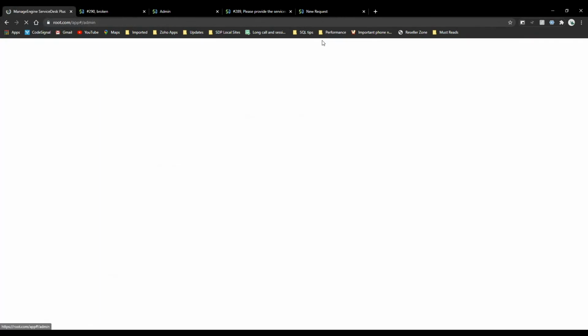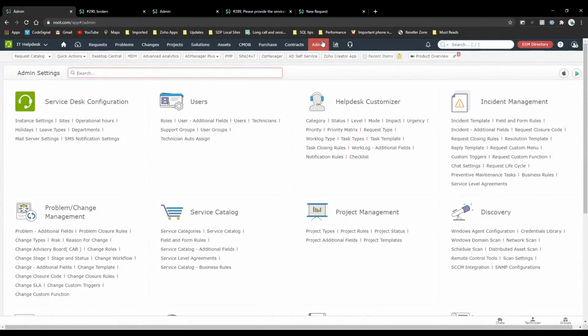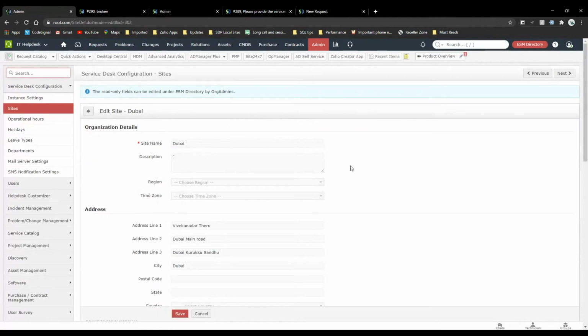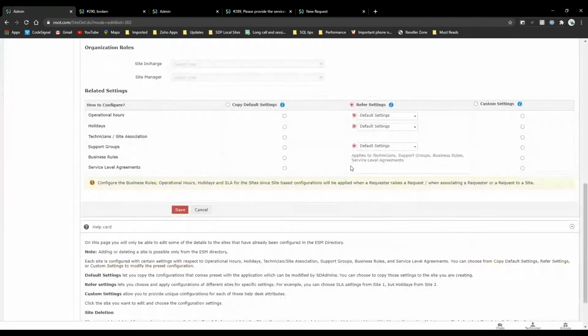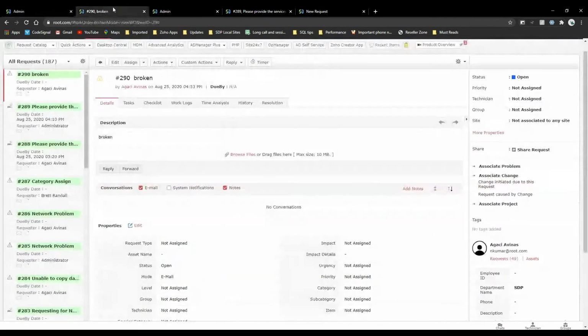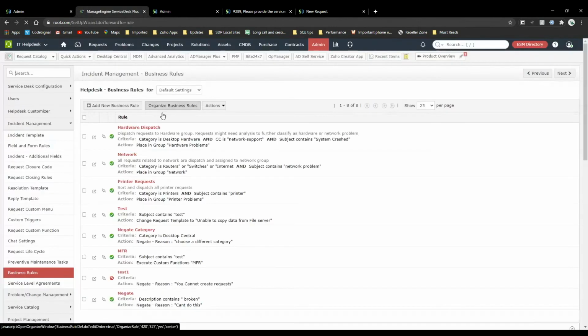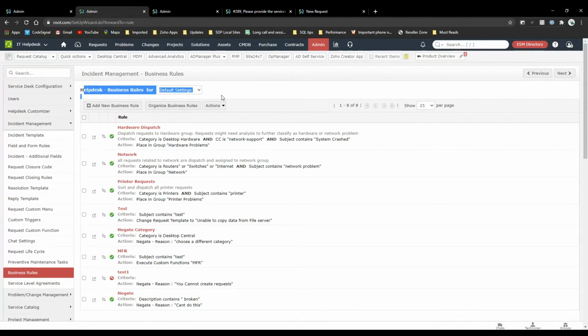Yeah, so when you were discussing user management in your SLA session, you might have come across the site settings inside the application. This is where you configure what kind of rules you need to refer or copy from the different sites. By default, it will always either be copying or referring to the default settings. So whatever you configure for the default site in the business rule, if you go to business rule, you can see over here, business rule for default setting.